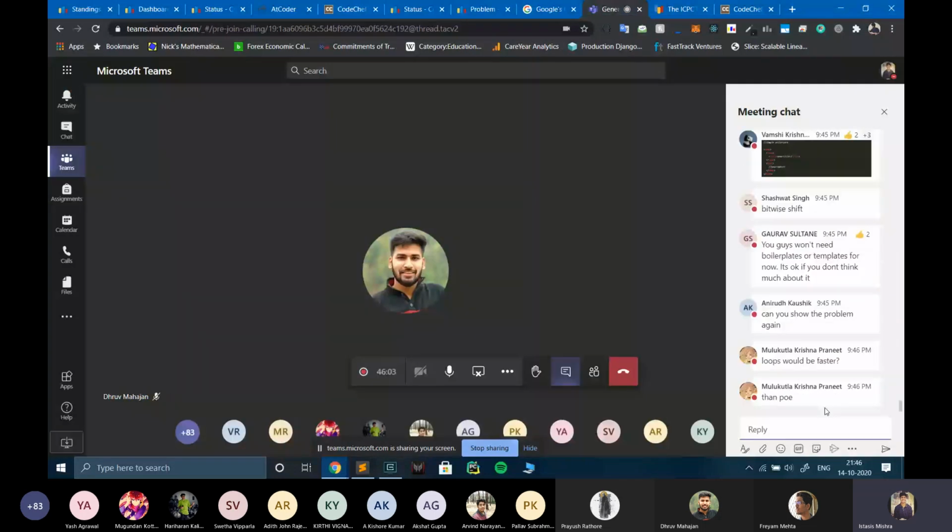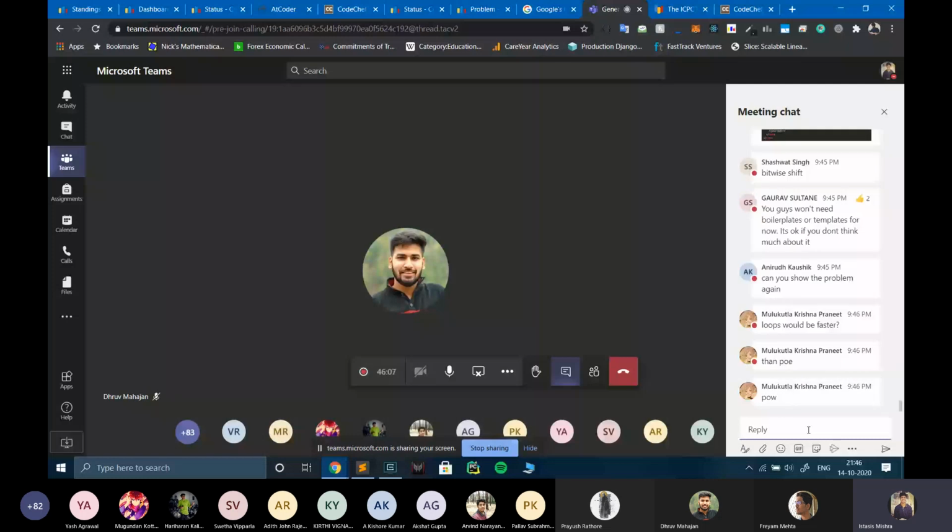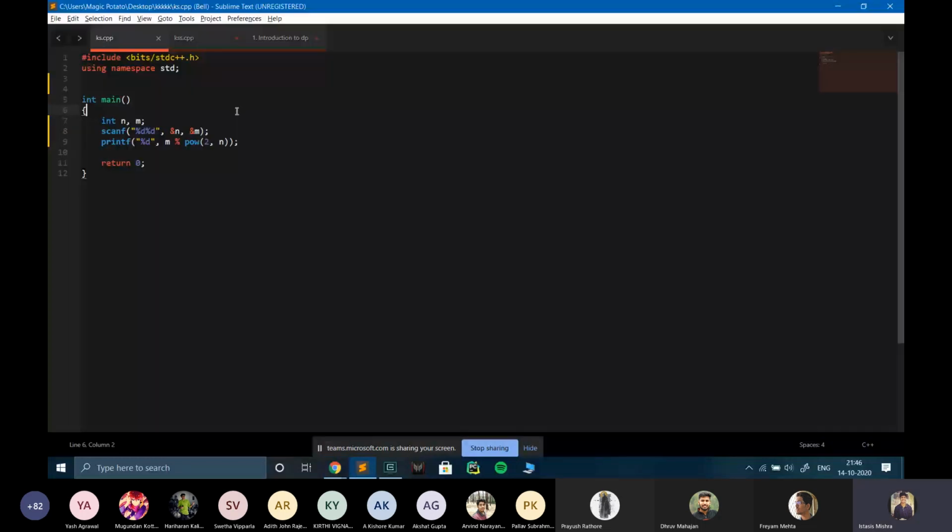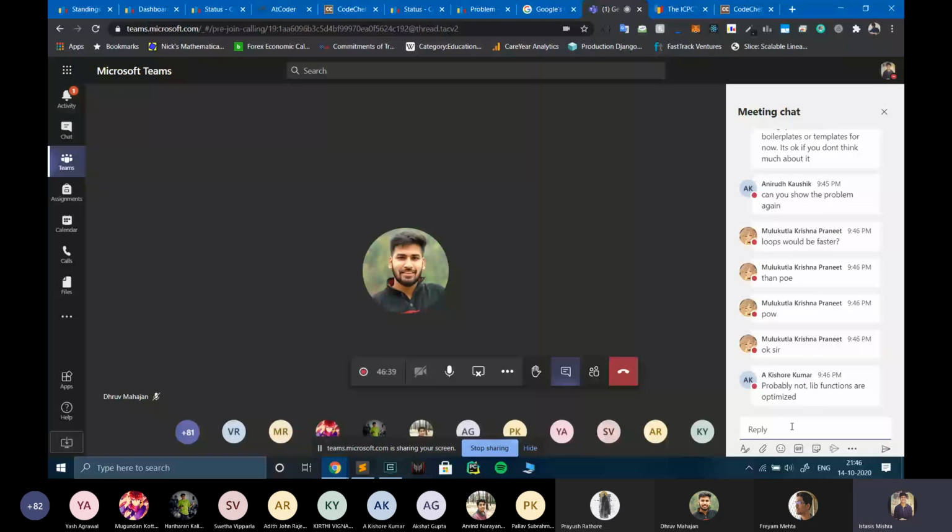Loops would be faster than power. I mean, it doesn't matter. They will be faster, but it still fits the time limit, right? I actually think power will be faster than loops, based on what kind of loops you are using. But anyway, is this right? This should give the right solution, right? M modulo 2 to the power n. Is my code right, or will anyone suggest something else? I can try submitting.